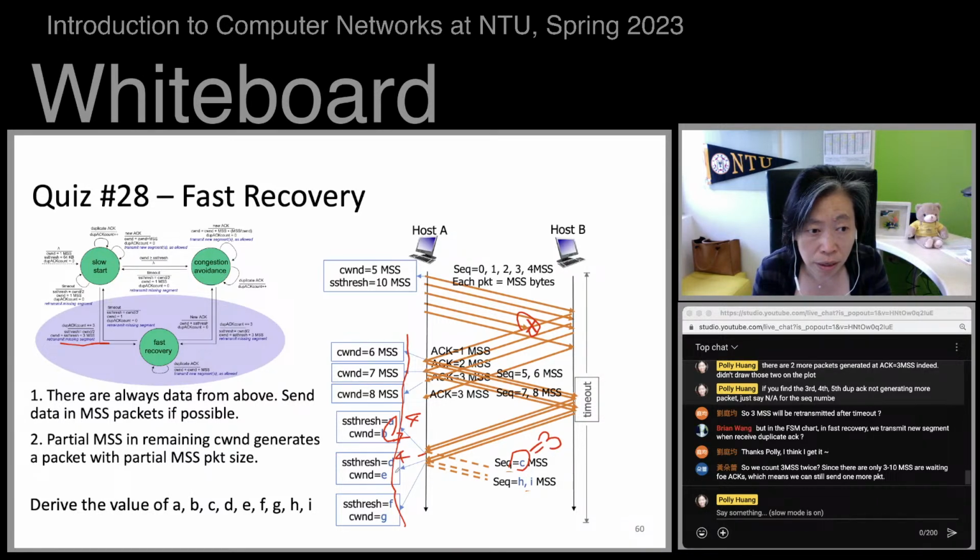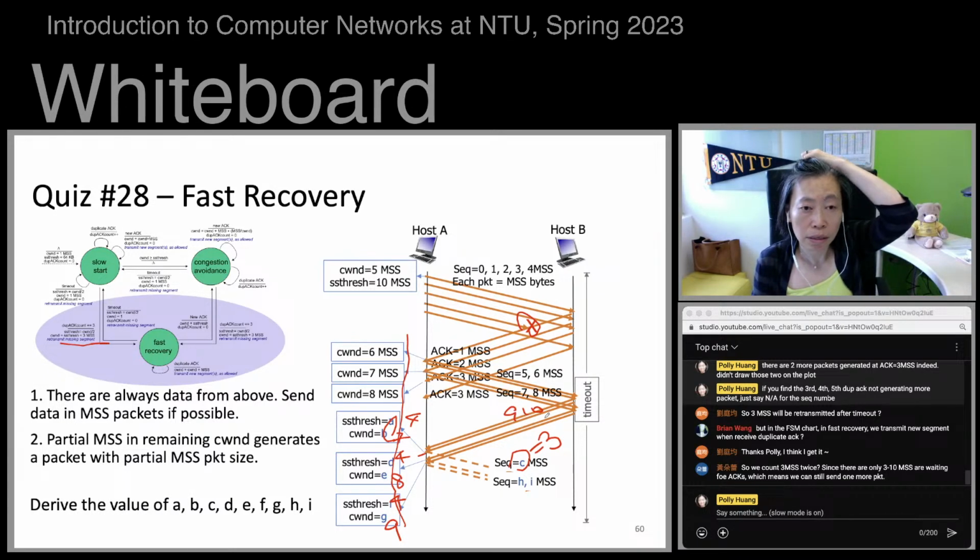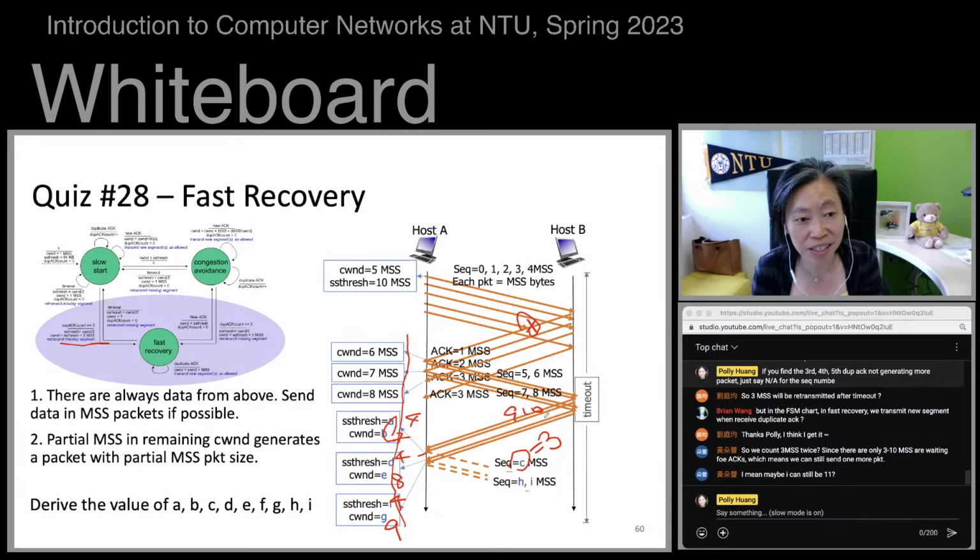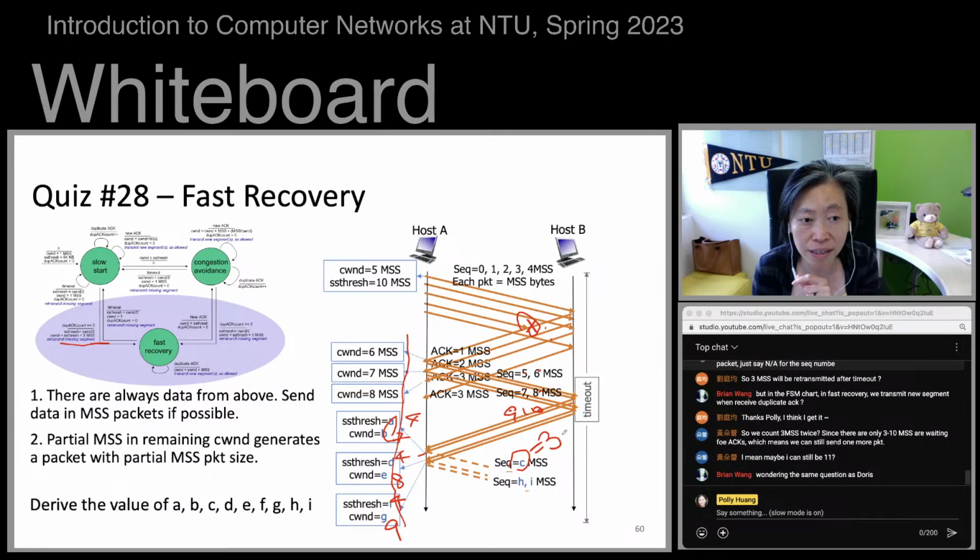And window size gets incremented to A, incremented to 9. But as we retransmit 3, we have outstanding packets. How many of them? Oh, no, we have 8 outstanding packets. You guys are right. Okay. So still, yeah, 3 to 10: 3, 4, 5, 6, 7, 8, 9, 10. Still 8. So yeah, we can still send I equals 11. This equals an A. There we go.